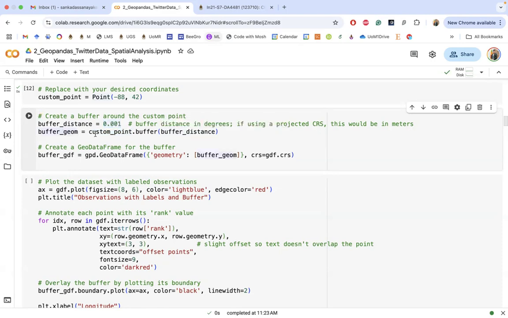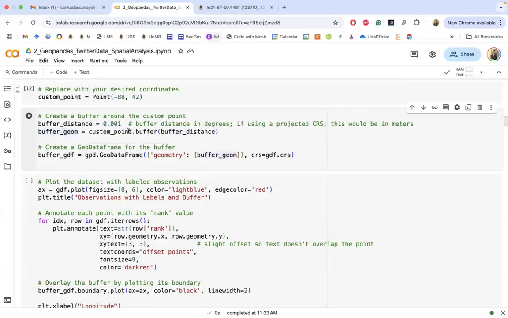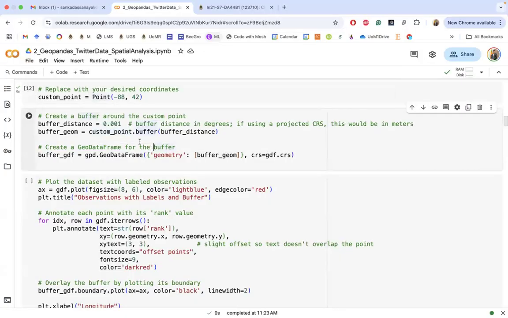Now I have given buffer geometry custom point dot buffer. I'm asking it to buffer. When I create the custom point, I use Shapely point geometry. Because of that, it has a method called buffer. That's why custom point dot buffer works. Okay, so with the custom point dot buffer method, the buffer distance is the distance that I have given.